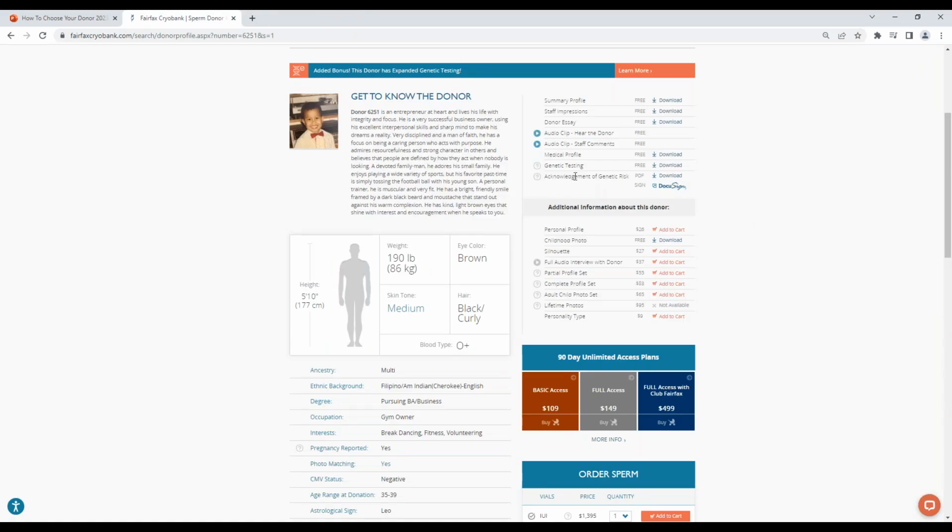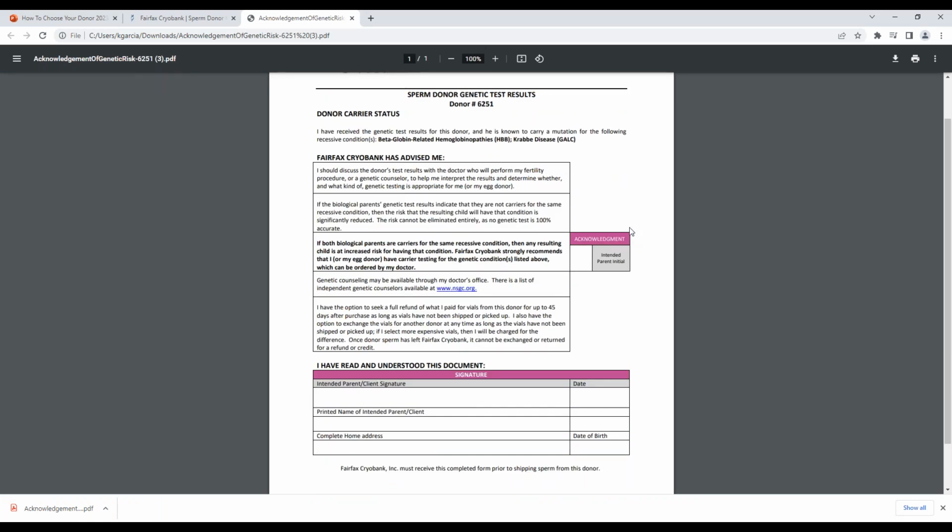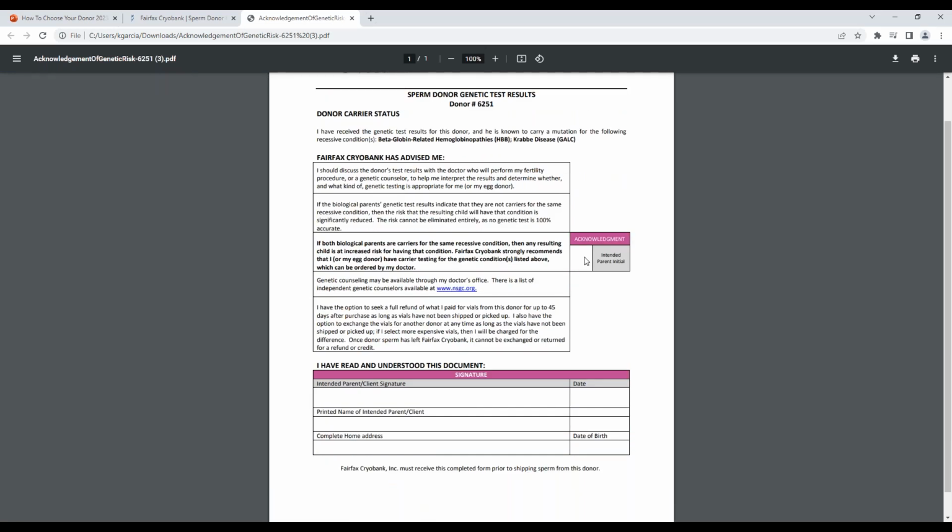So let's click here. The acknowledgement of genetic risk. Since he is a carrier for certain recessive diseases, this is basically a disclosure for you to read over. And if you really want this donor, then you would do your initials here and then sign off. And so once you've completed this form, you can move forward in ordering.